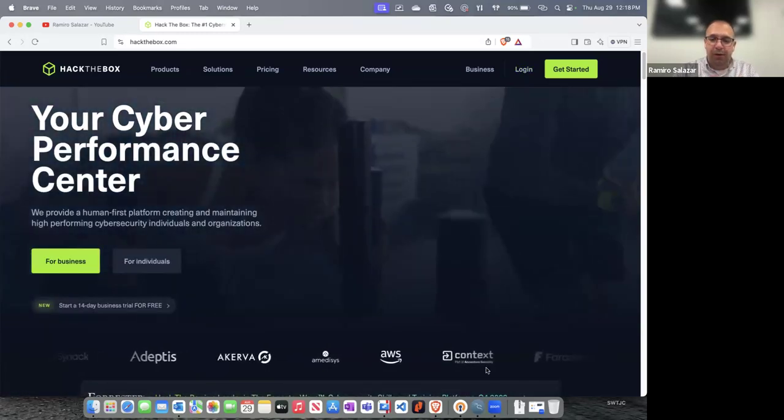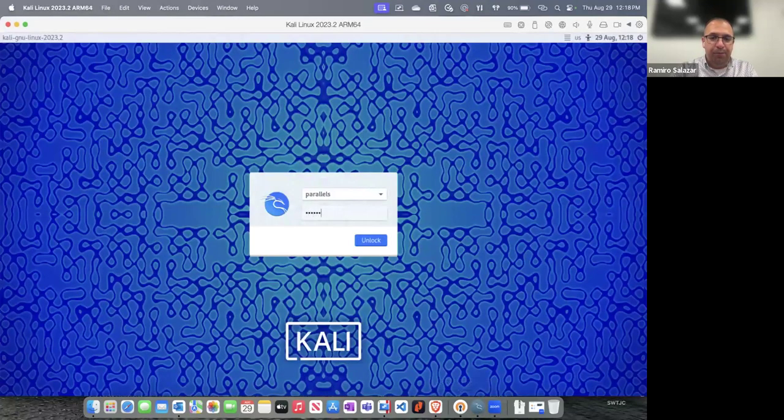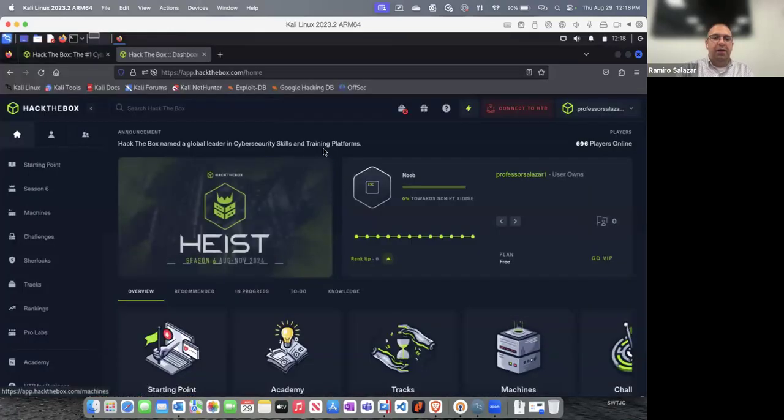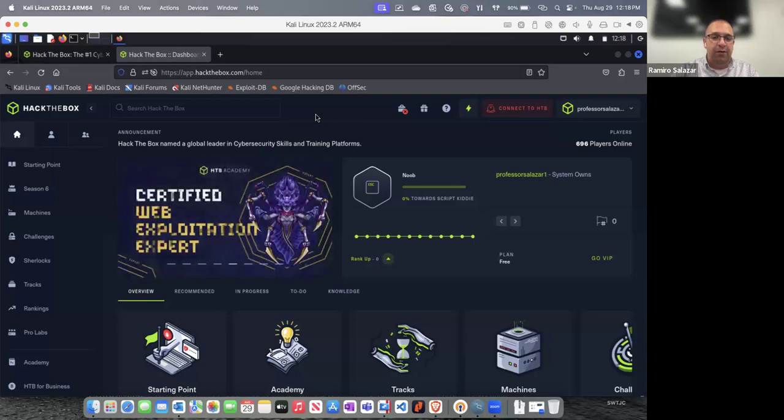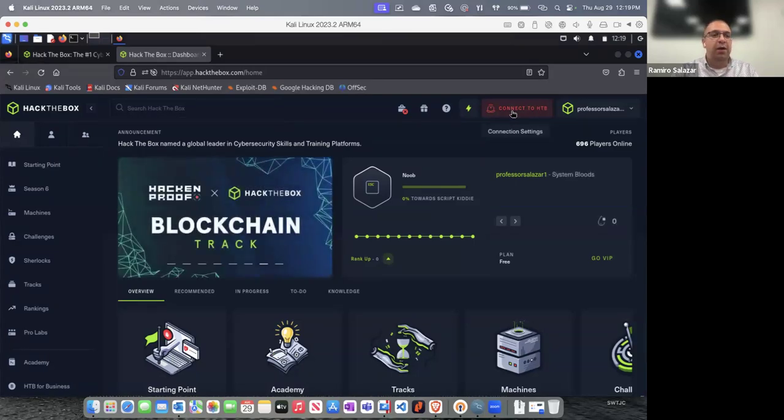So this is the website. I'm going to open up my Kali Linux virtual machine. And within my Kali Linux virtual machine, you can see that I'm already logged into the HackTheBox website. The only thing is that even though I'm logged into the website, I cannot start hacking any of the machines yet because I'm not on the HackTheBox network. And you'll notice that there's a red button up on top that says connect to HackTheBox. If it's in red, then I'm not on the network. If it turns green, then essentially I'm on their network and I can start hacking their machines.